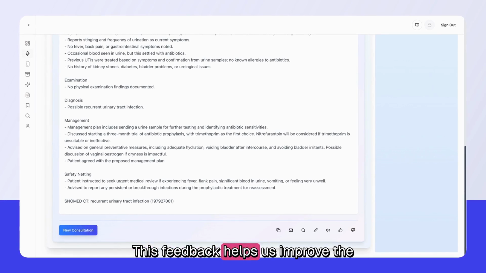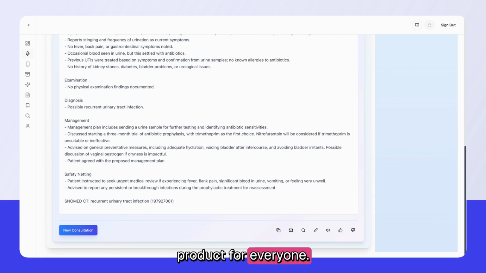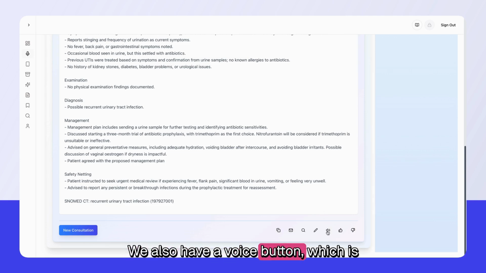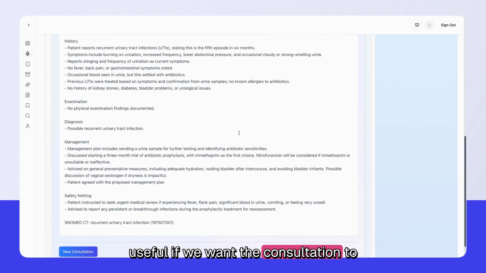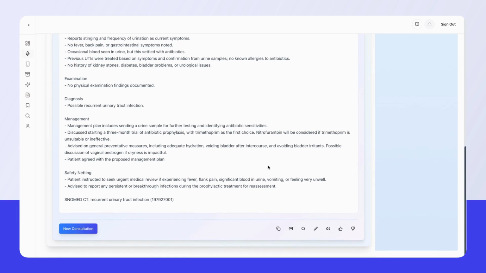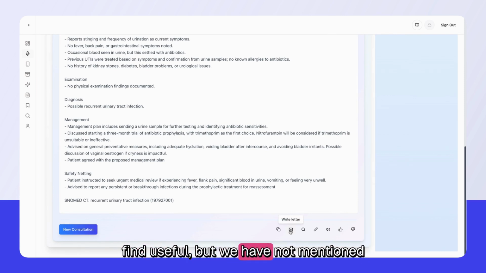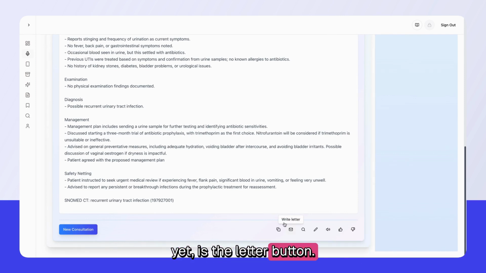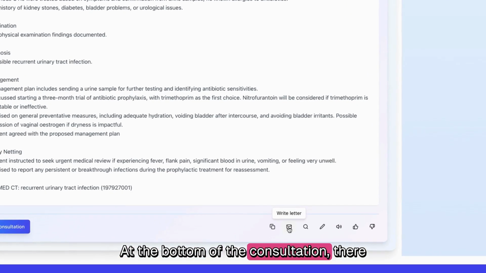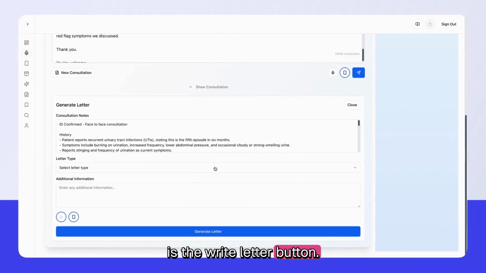This feedback helps us improve the product for everyone. We also have a voice button, which is useful if we want the consultation to be read out loud. One of the main features that clinicians find useful, but we have not mentioned yet, is the letter button. At the bottom of the consultation, there is the Write Letter button.